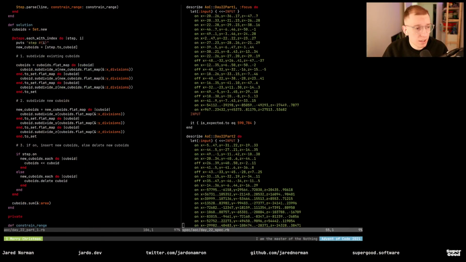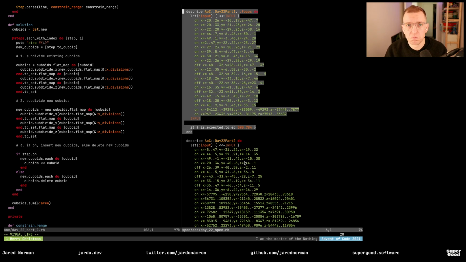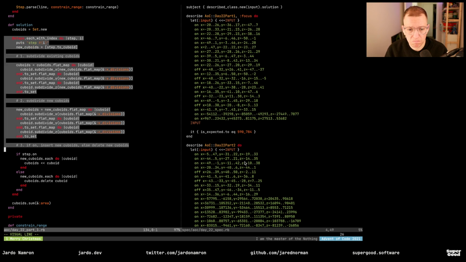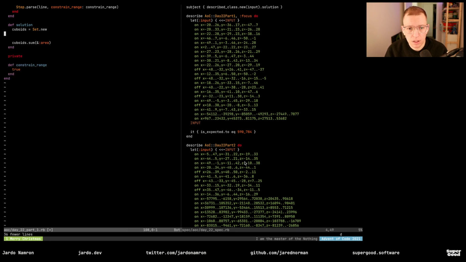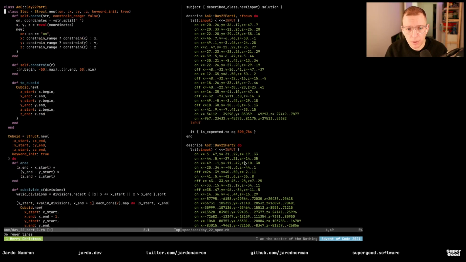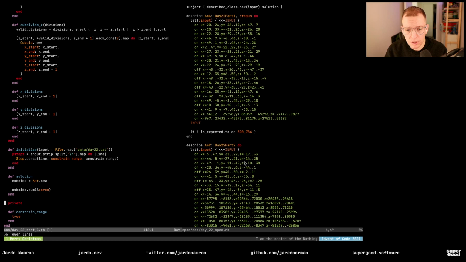I've got a simple day one spec here that I think should work for our purposes in terms of demonstrating this thing. This whole approach though, nope. So this is our part one that we're working on here. Part two only changes in that we don't constrain range.